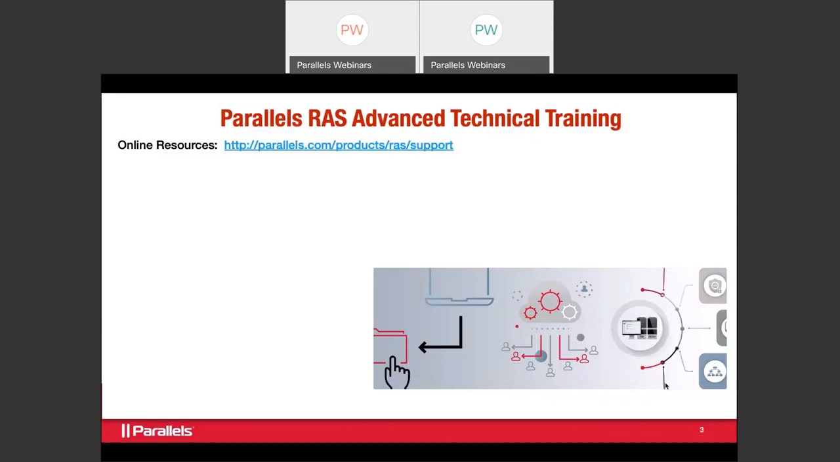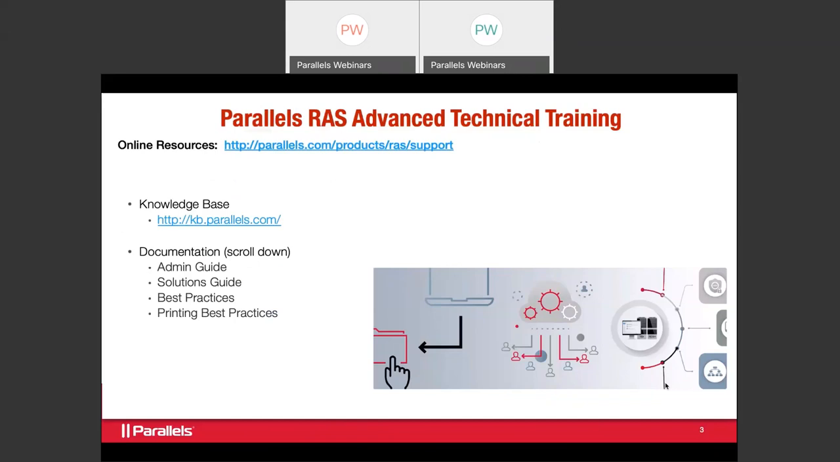Okay, and there's no formal training material for this course. However, there's plenty of documentation for it. All our online resources are at http://parallels.com/product/RAS/support. I honestly just browse to it. Usually I go to parallels.com, that's easy enough to remember. And then I click on support and then choose the product. And then right there is our online knowledge base. I'm going to be referencing several knowledge base articles through this. And then if you scroll all the way to the bottom of that page, that's where you'll find links to our technical documentation. The administrator guide is very useful. There's also a solutions guide, best practices, printing best practices, all sorts of stuff. It's got all the detail there that you'll need.